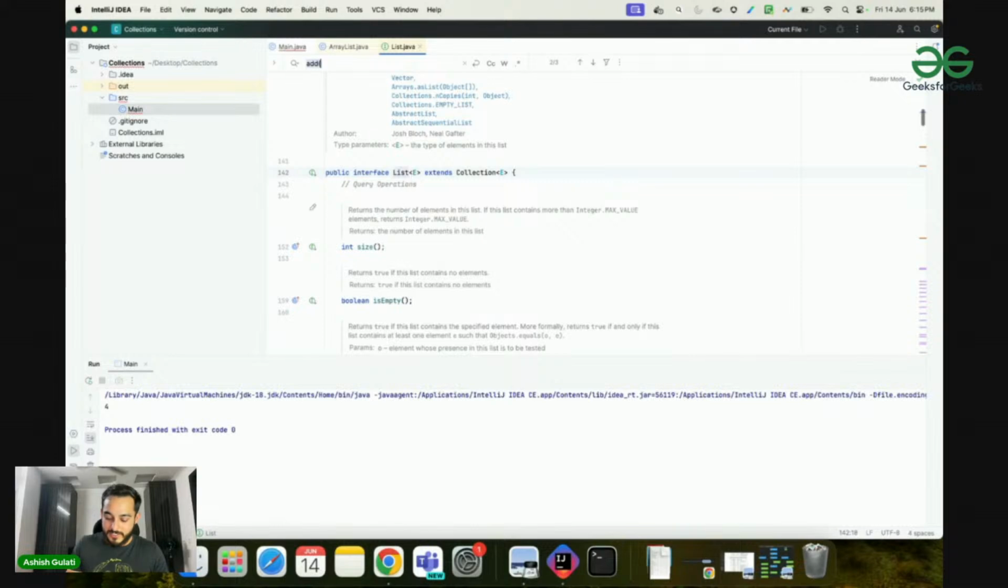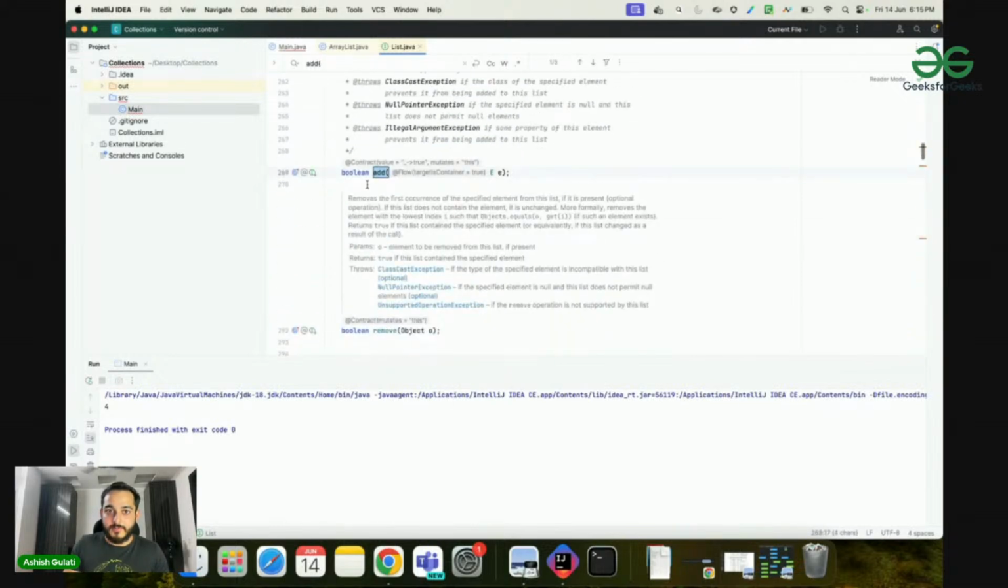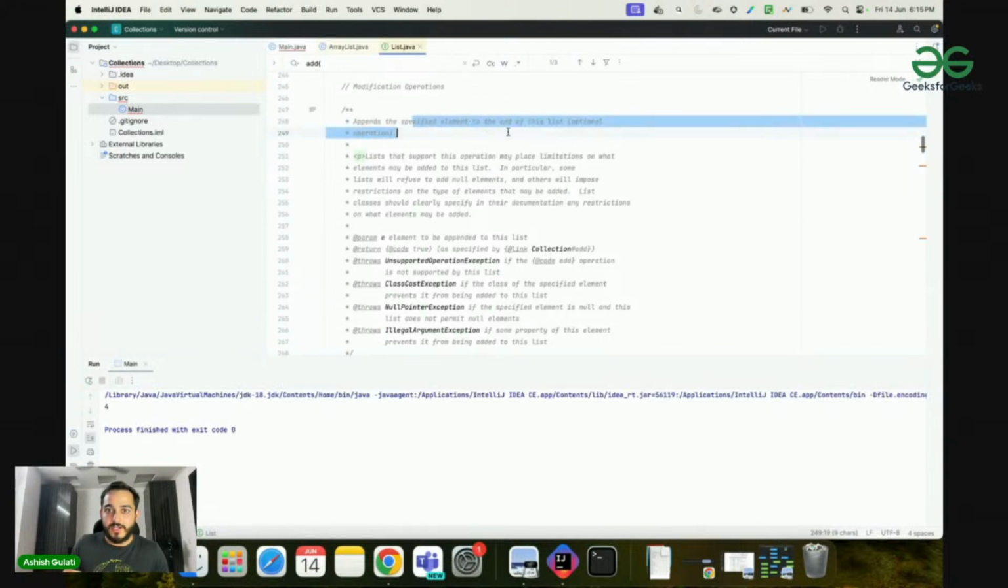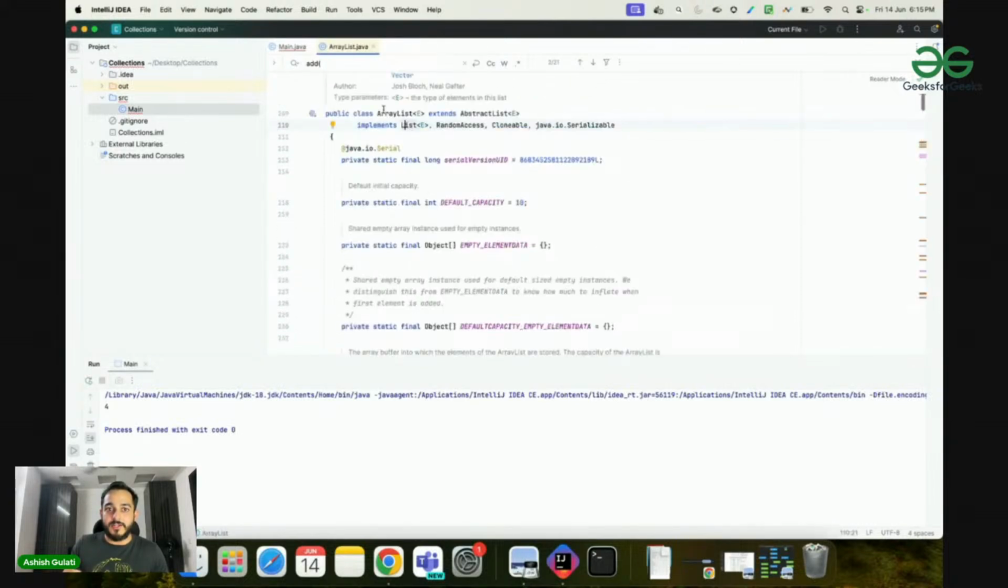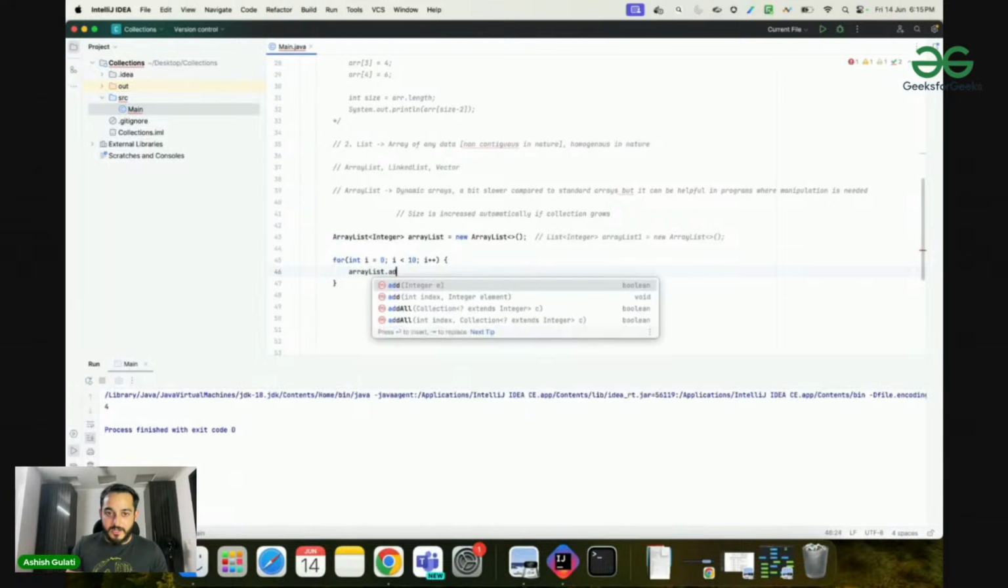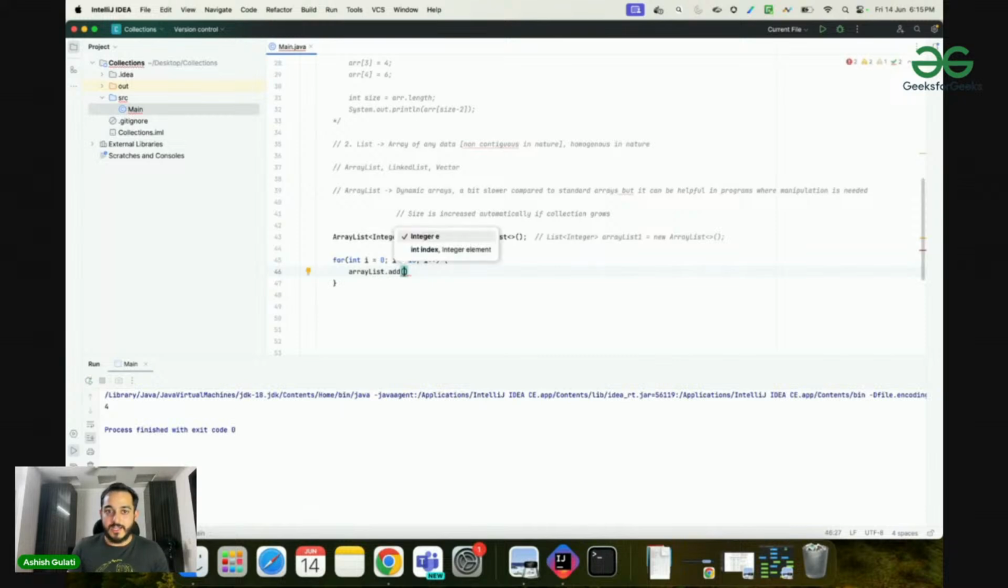But if you want to, let's say, just add an element to the end, you can use this function, right? Append the specified element to the end of this list, correct? Similarly, this would be present in the array list as well, because it's just an implementation of the interface. So I'll be using this add, and you can see here as well. One is this and the other one is this, right? So let's say I add an element. The element, let's say I'm adding i plus 1, right? So starting with 1, I'm adding till 10, correct?